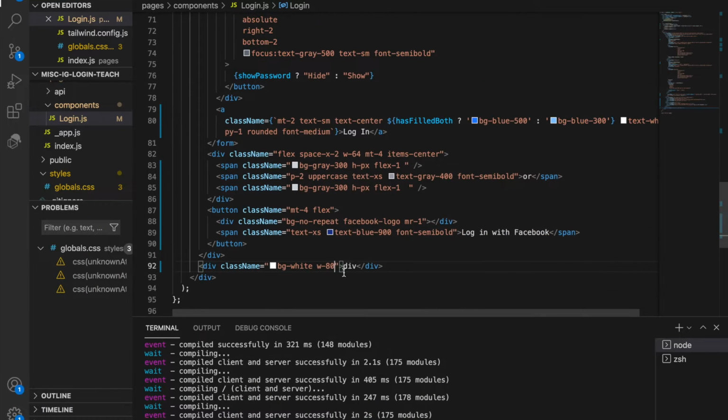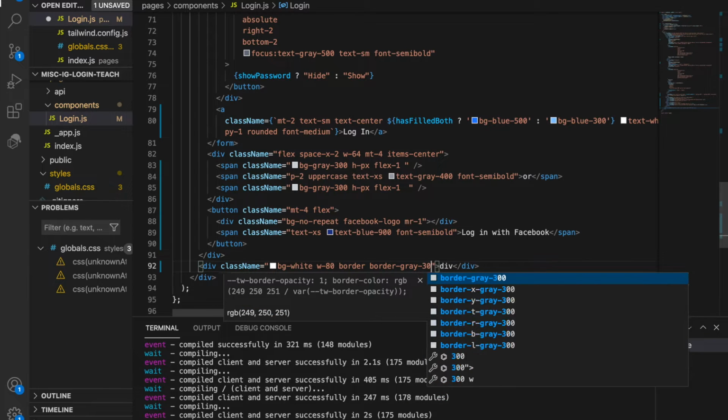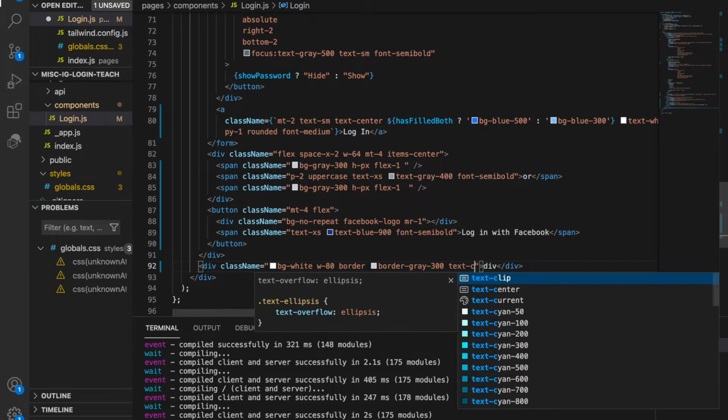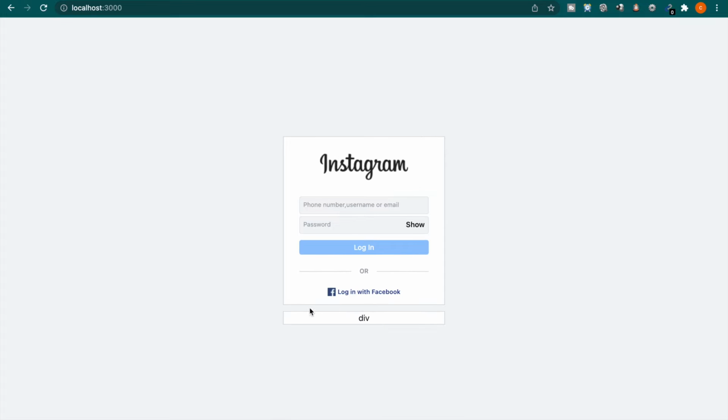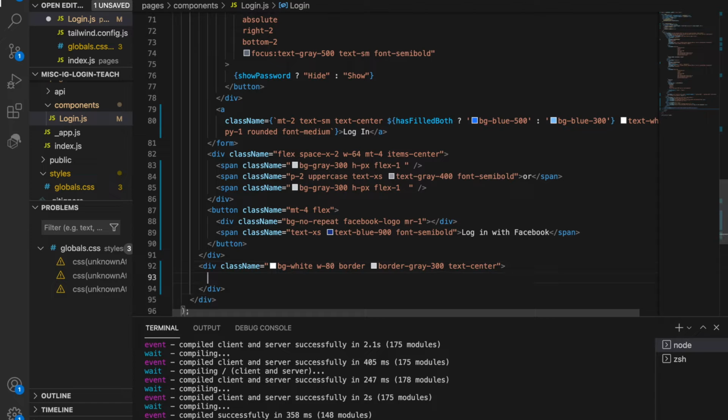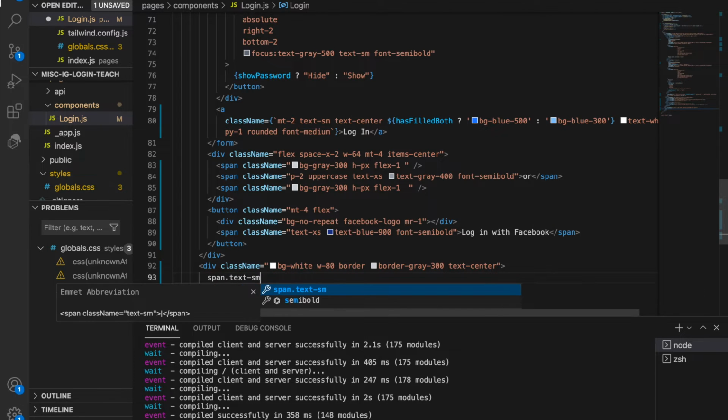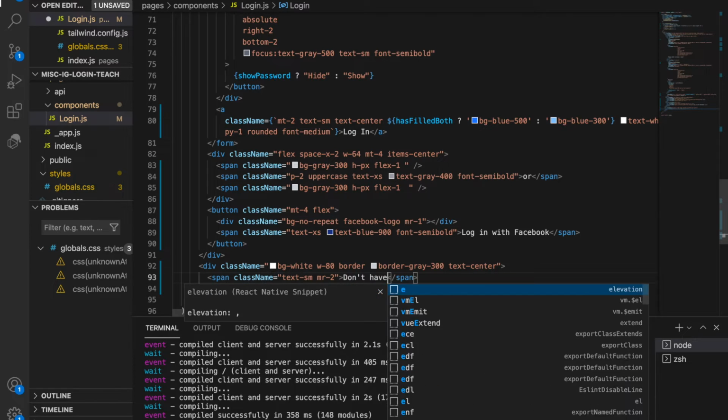And now we are going to add the border, and it also has the border gray of 300, and then we use text center. Now you can see the div is exactly the same as the previous one. It also has the gray borders and the white background, and the content is at the center of the div. So we continue. Instead of typing div, we are going to add the span with the text small, and then margin right 2, and then we type "Don't have an account".